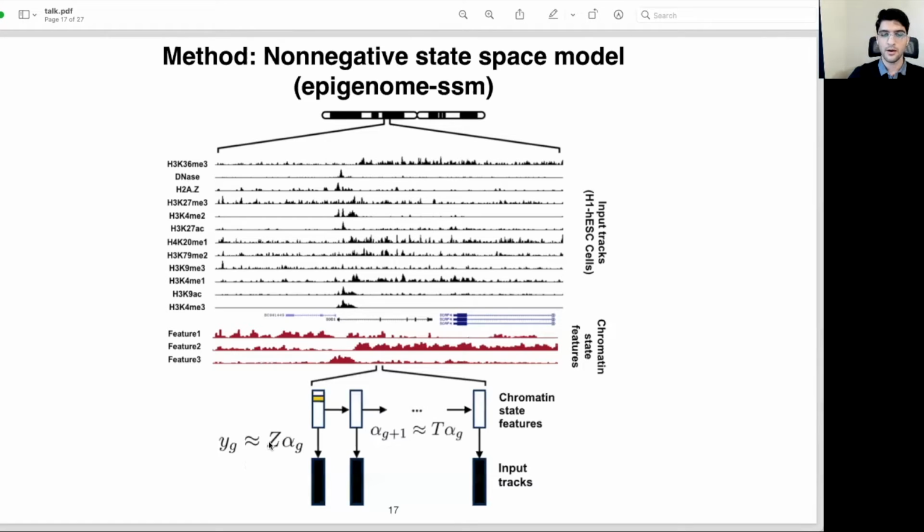SSM has two major assumptions. The first one is that for position g, there is a latent vector alpha that encodes the chromatin state feature at that position. And the input signal tracks at position g, which we represent by y_g, are actually generated by a linear combination of the latent vector at that position. Another assumption is that latent vectors at each position are generated as a result of a linear combination of latent vectors at the previous position.